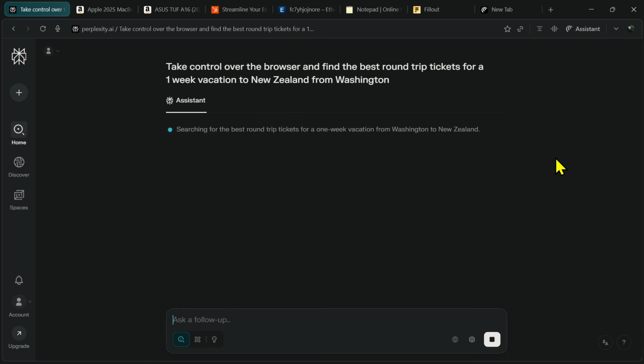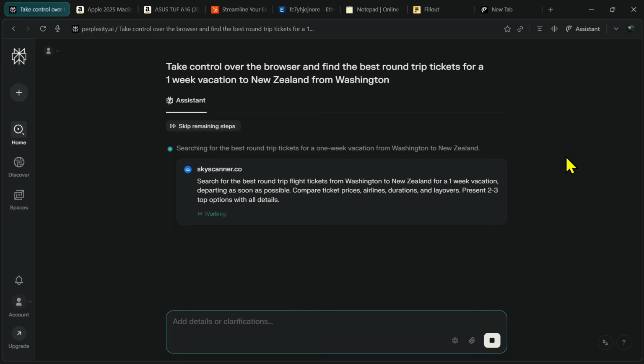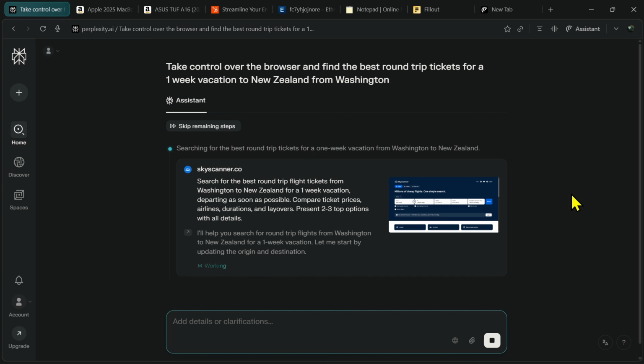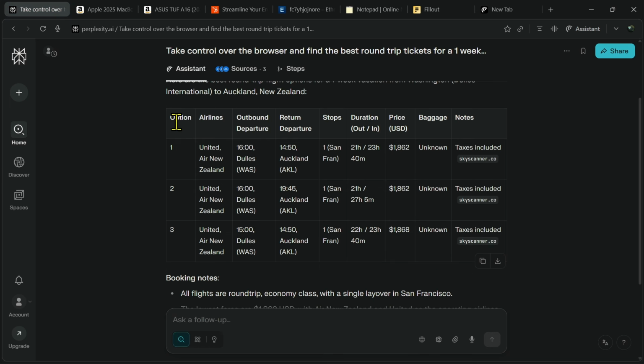Hit enter and you can see that the AI is now looking at the Skyscanner website and finding the best flight options. This process might take some time depending on your locations or mode of transport. After a while, you can see that we have 3 different flight options with their timings, stops, duration and price. And if you want to check the source of this information, you can find them here.